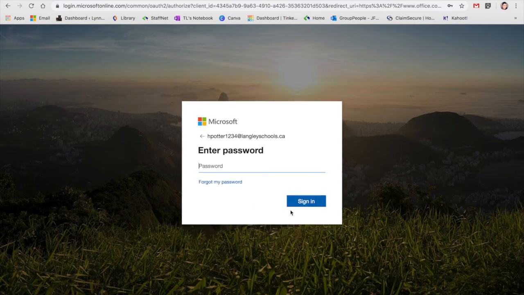And it's trying to sign me in. Now it's asking for my password. So I'm going to go ahead and enter in my password that has been assigned to me from my teacher. And I'm going to press sign in.